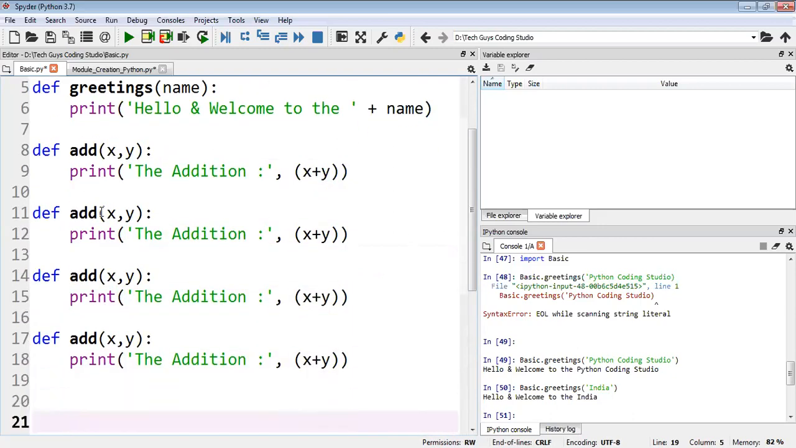Like this. So I'll write here addition. Then we will go for subtraction. Then we will go for multiplication as well. Then we will go for division as well.